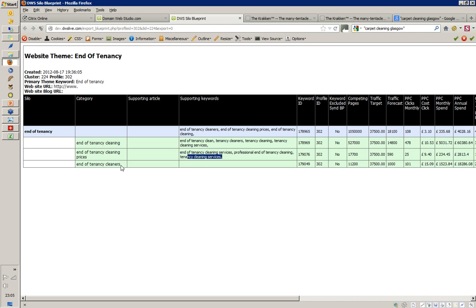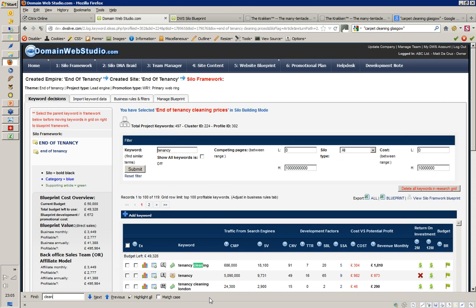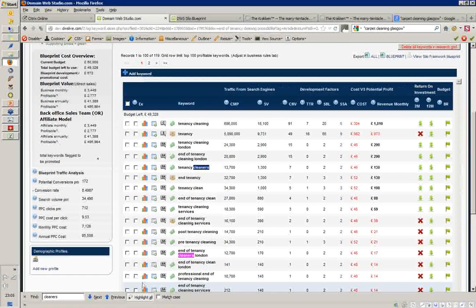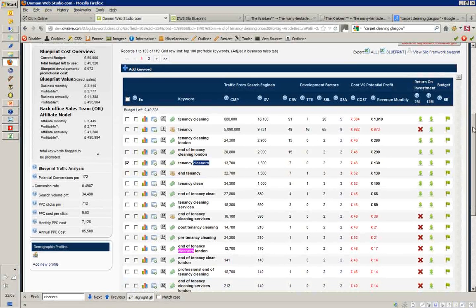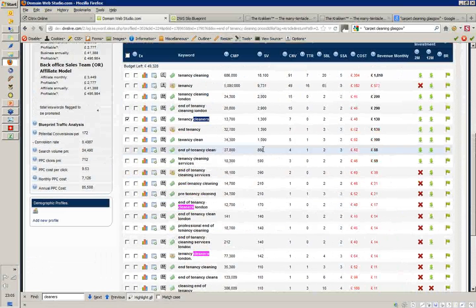Okay, so I'm just picking one or two words. For end of tenancy cleaners, I want to look for words that have cleaners in them. So I press Control F and type in cleaners, and there we can see them highlighted. So we have tenancy cleaners, and the other two are locale type of things. Tenancy cleaning services, and then post-tenancy cleaning services and pre-tenancy cleaning services. I'll take those, and I'm going to bind those as supporting keywords.